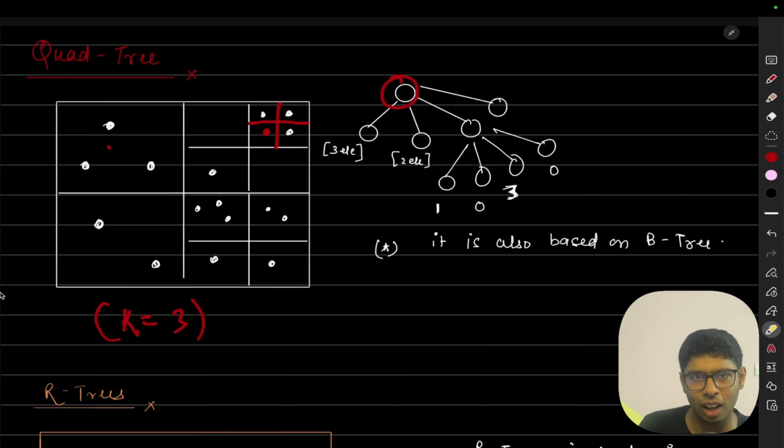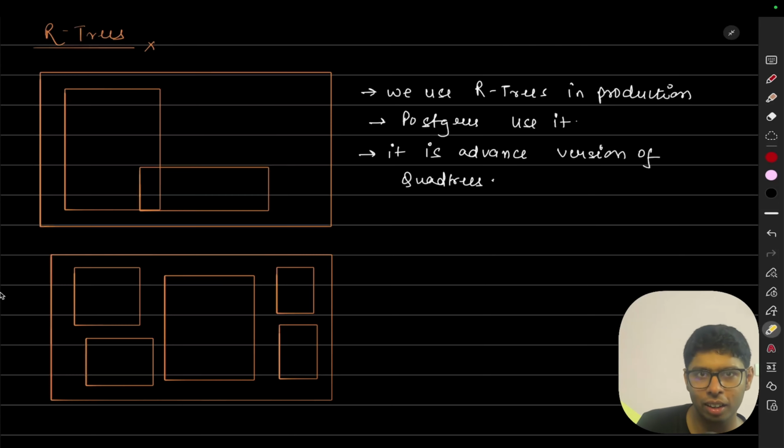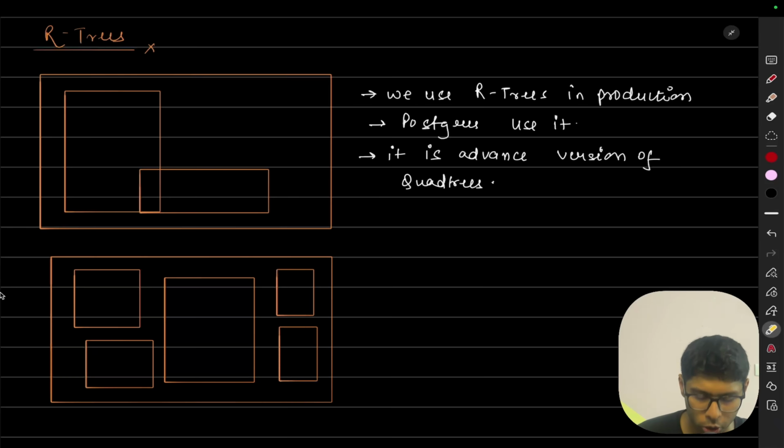Now let's understand R trees as well. R trees we generally use in production. It's a modification over Quadtrees. Postgres uses R trees internally to solve the problem of 2D planes. In it, the basic concept is going to be the same. It's not necessary that we make the shape of a square. We can also make the shape of a rectangle.